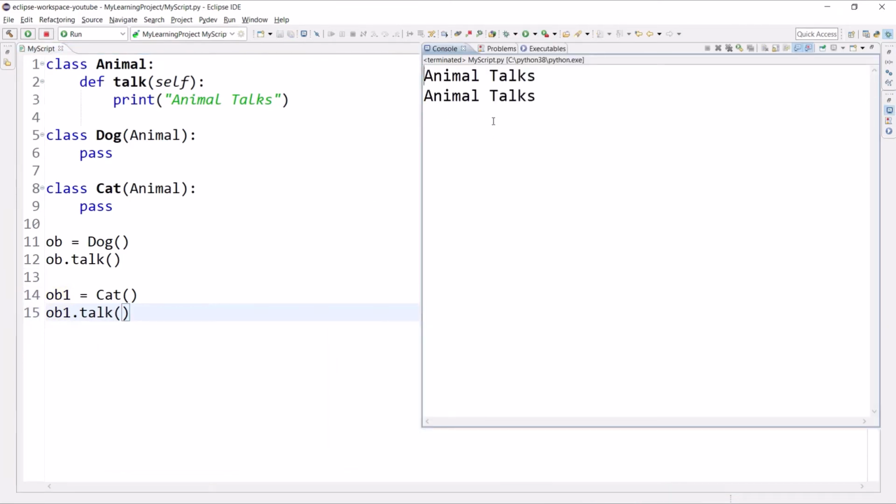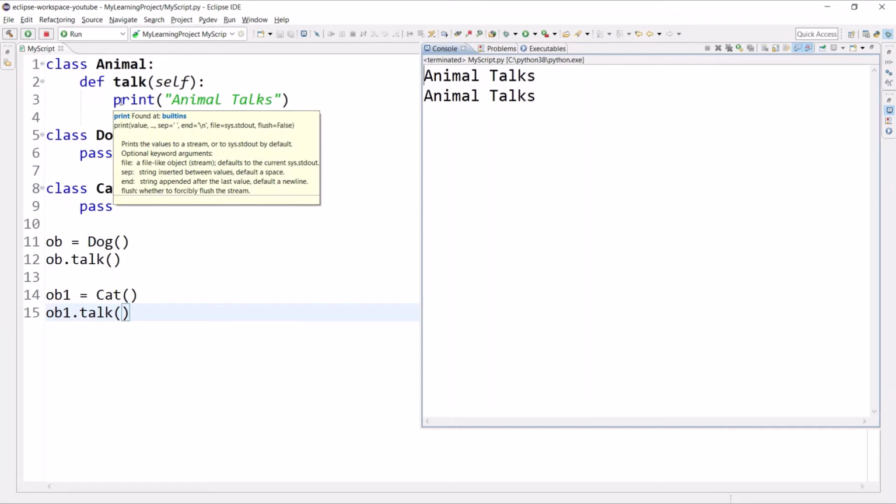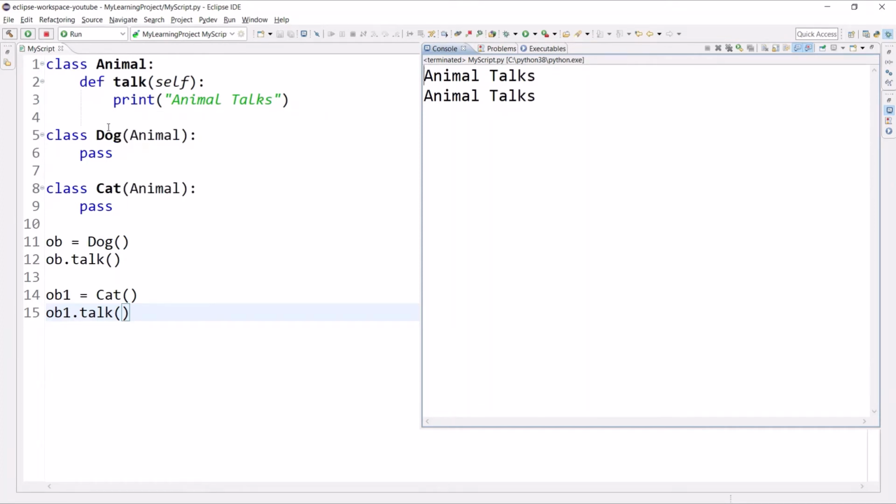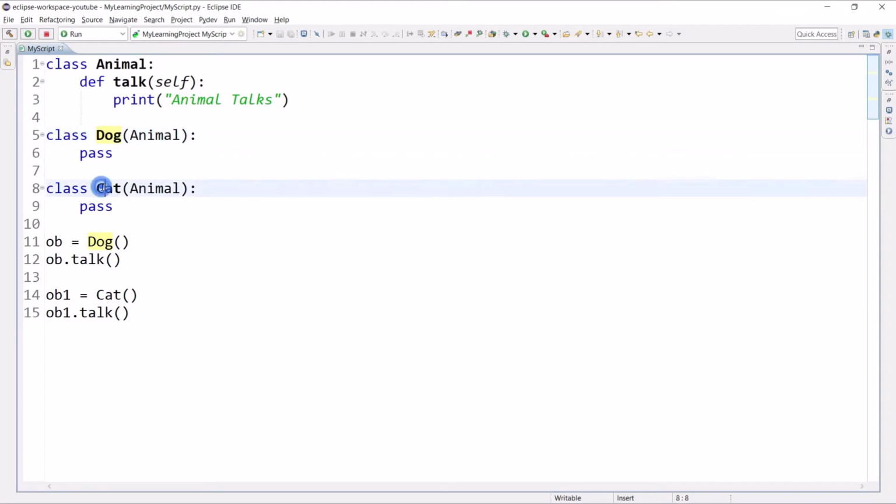So yes, I think it is clear why we are getting animal talks: the talk method is defined in your Animal class, which is inherited by Dog and Cat, and they get the version that is available in the Animal class. Now the situation is, and understand this one, every animal will talk in its own way. We know that the dog will talk in its own way and the cat will talk in its own way. So we can define the behavior of the dog as well as the cat in these classes, that is, the way the dog and cat can talk.